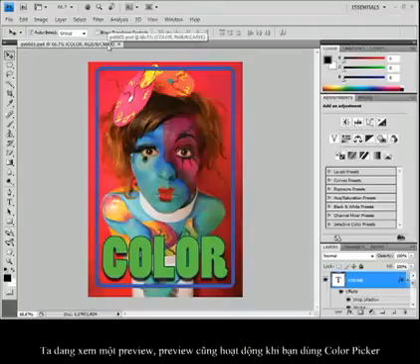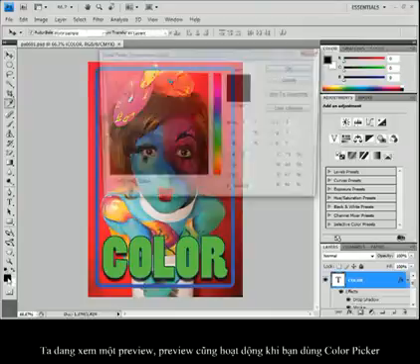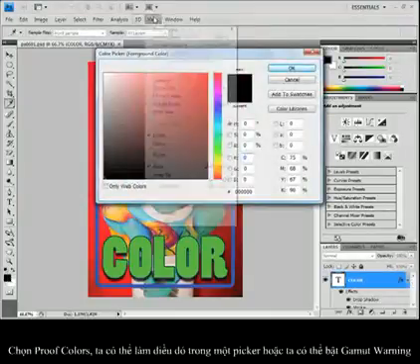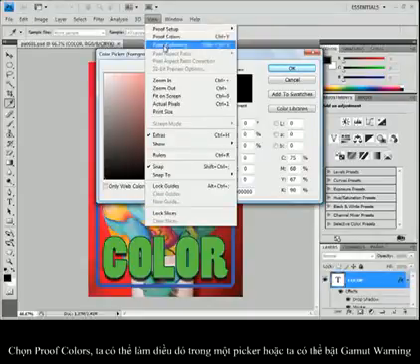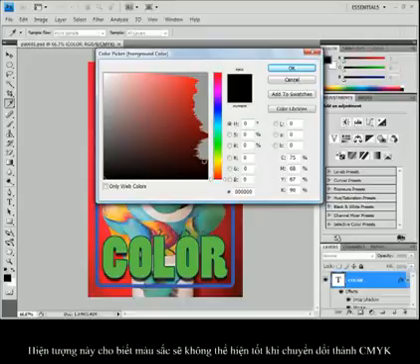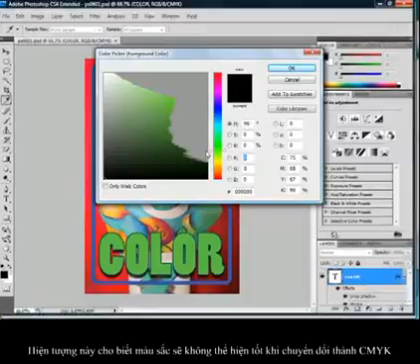I am in the preview. The preview also works if you go into your color picker. For perhaps in here, I want to choose Proof My Colors. I can do it in the picker, or I can even put a gamut warning on. Now, this is showing me the colors that are not going to appear very well when they're converted to CMYK, or do not convert well.